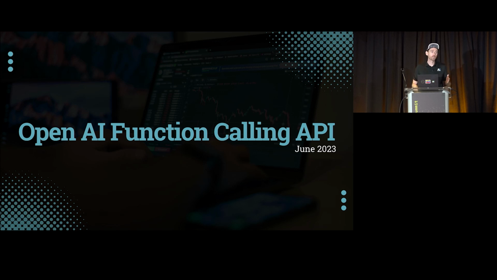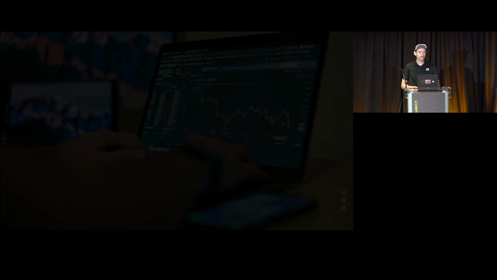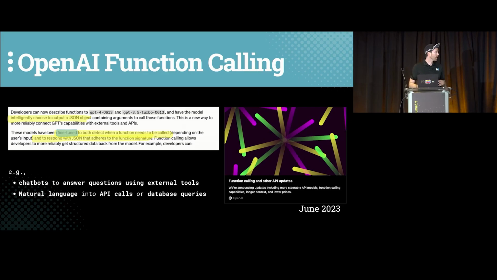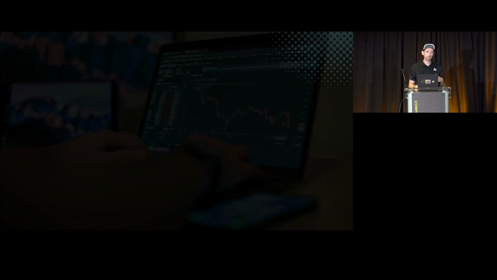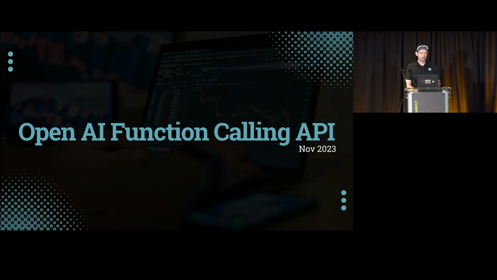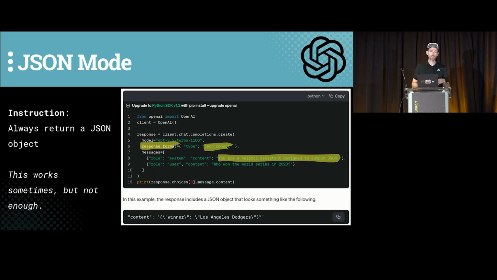Now, in June 2023, OpenAI came out with something called the function calling API. This was important because we actually use it all the time with agents. What's at the root here is a fine-tuned model that can both detect when a function needs to be called and respond with a JSON message that adheres to the function calling signature. This was also extended to general JSON mode in November of 2023. It turns out when you just tell it, hey, always output in JSON, it doesn't always do a great job. So they had to fine-tune it to get really good at this.